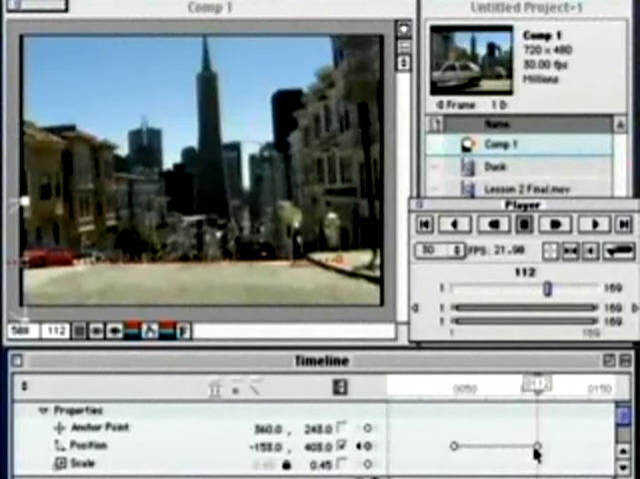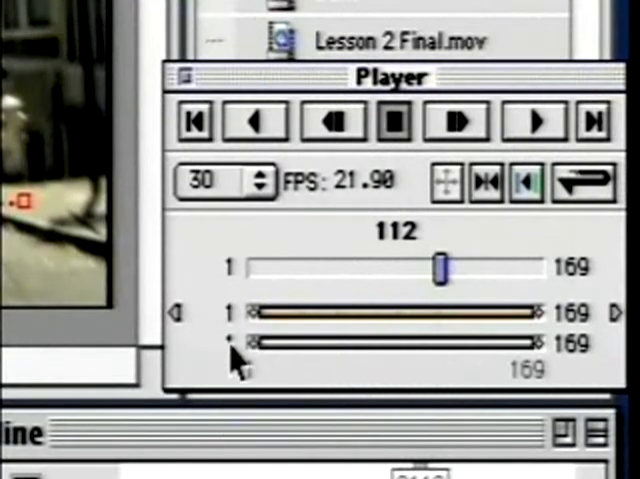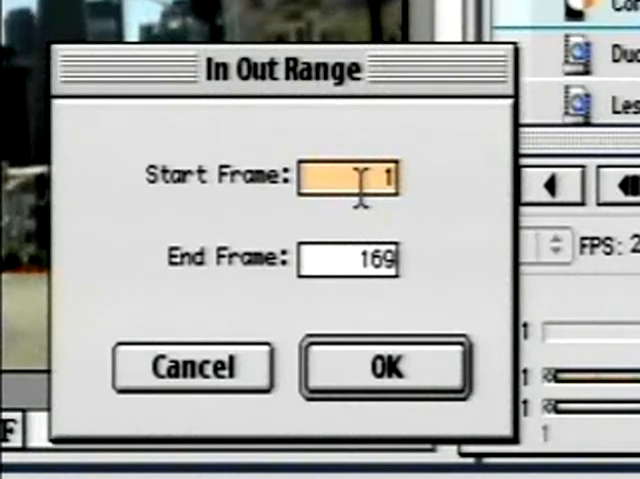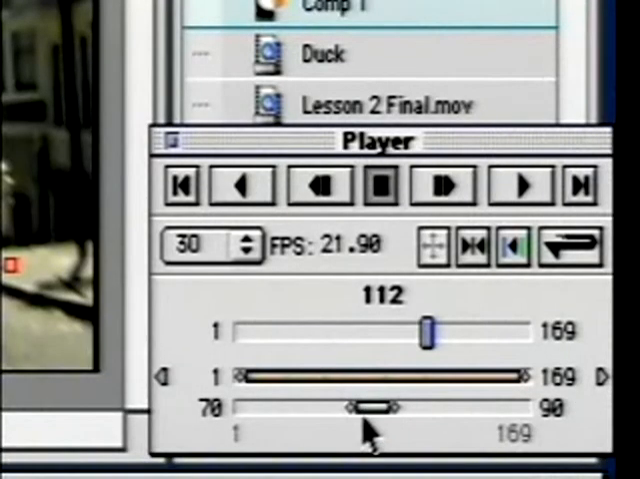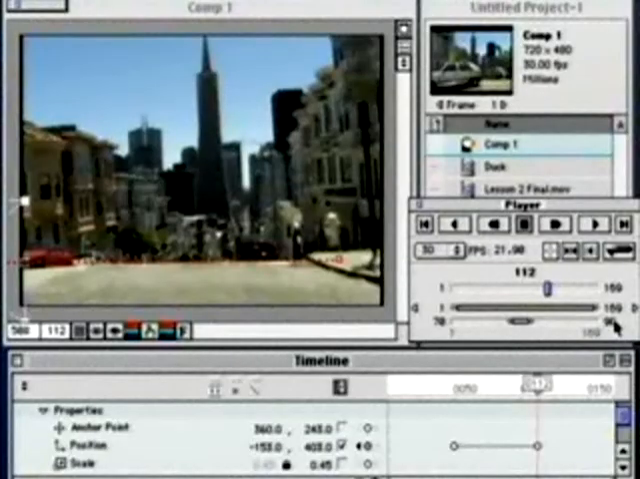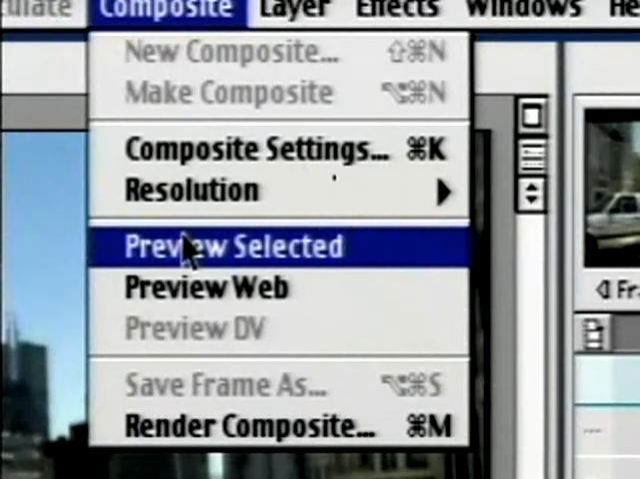Next we want to go up and click on this button right here. We can change our start and end frames that we wish to preview. So I'll enter 70 and 90. Click OK. You'll notice that the slider has shortened, symbolizing that our frame lengths, 70 and 90, are now shorter for the preview selected range. Next we want to go up to Composite and down to Preview Selected.